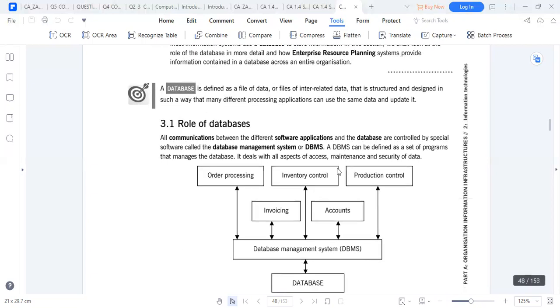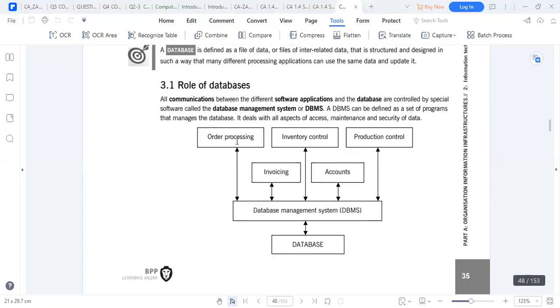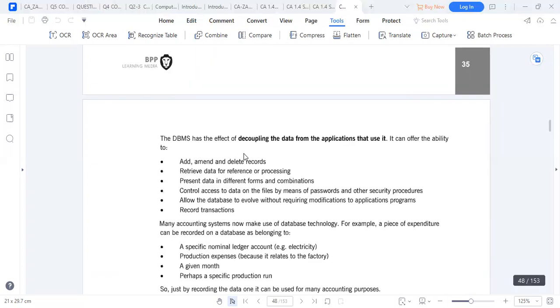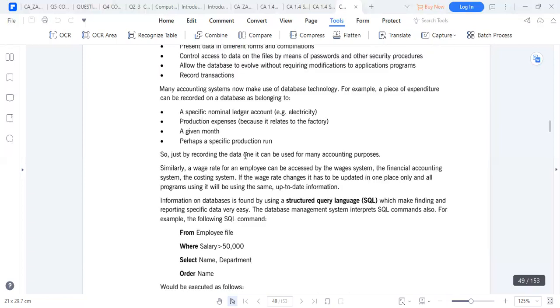So here is how the database is managed. We have a database which is under the DBMS. It has the following functions. It performs accounting work, invoicing work, inventory control, production control, order processing. So you need to understand what the DBMS does.